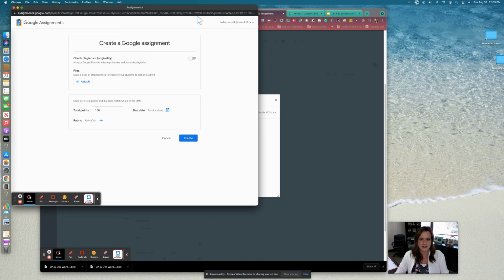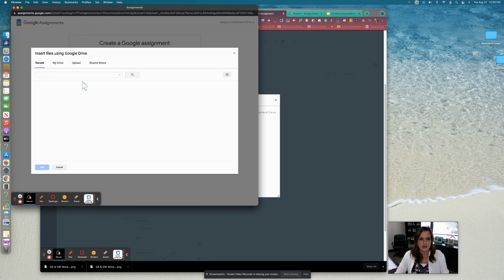Okay, so notice I now have an assignment box that's popped up. This is where I'm going to attach my file. So just click Attach, and your Google Drive should appear. It might take just a minute.